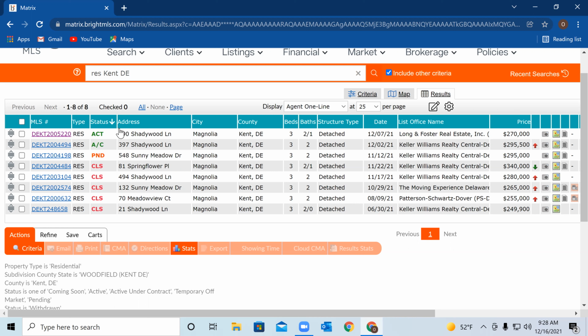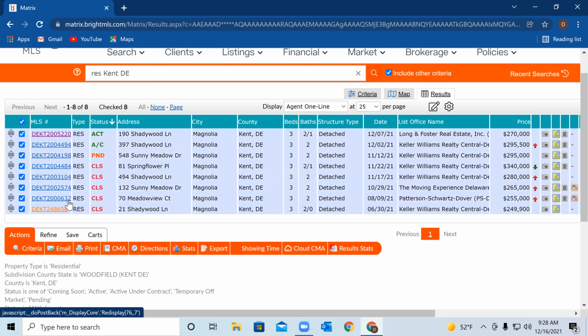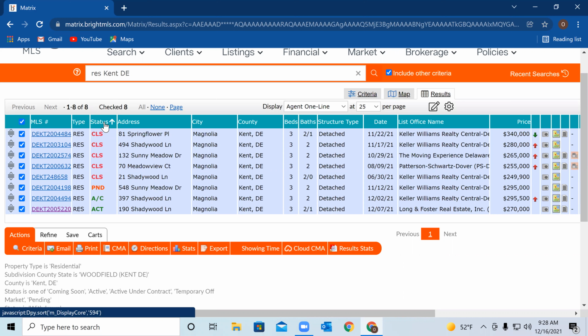We're just going to go ahead and save this, right? So we're going to click here to save all of these. And guys, I do suggest that you organize these by status. So if for one reason or another, you get an active, a pending, an active, a sold, under contract, just simply go to the status bar here and click it. And once you do, you see it reorganizes it. Okay. So try to organize it.